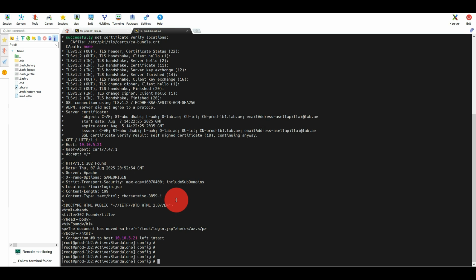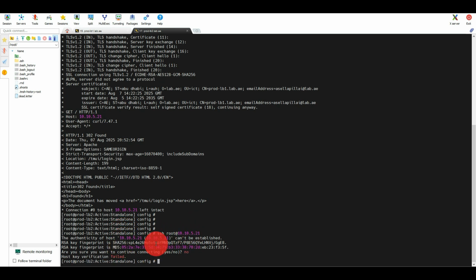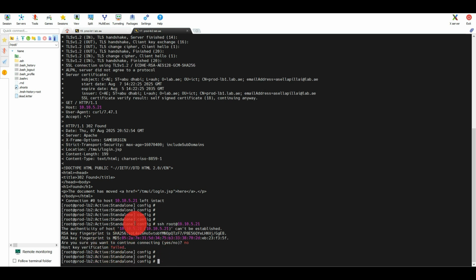Let us test the SSH now. To test the SSH connection, try ssh root @ the peer IP address. It is asking to trust the peer identity to continue connecting securely. I gave no because the purpose is just to test the TCP connectivity. Since it is prompting, it is working fine. We successfully tested the SSH and HTTPS communication from prod LB2 tenant to prod LB1 tenant.